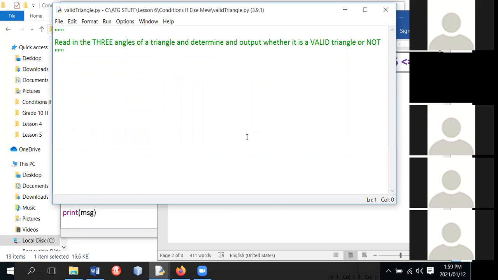So what exactly is a valid triangle? A valid triangle is any triangle where if you add all angles of the triangle, you should get 180 degrees. Any triangle. The sum of the three angles would be 180 degrees. If it is not 180 degrees, then it's not a valid triangle.